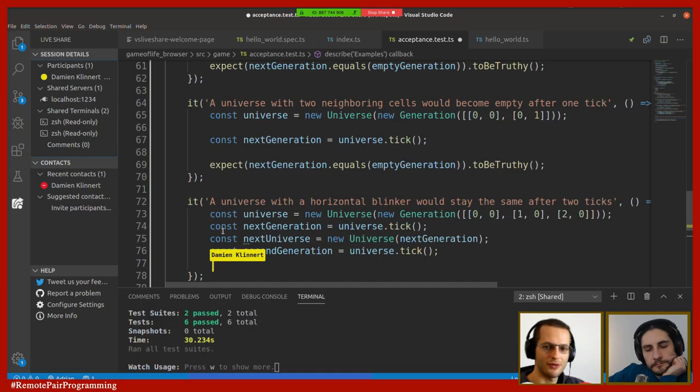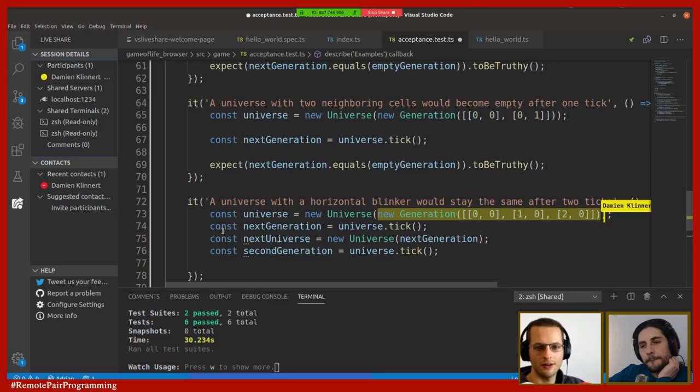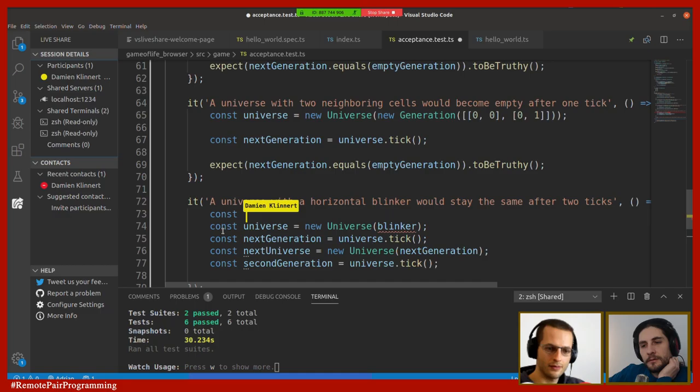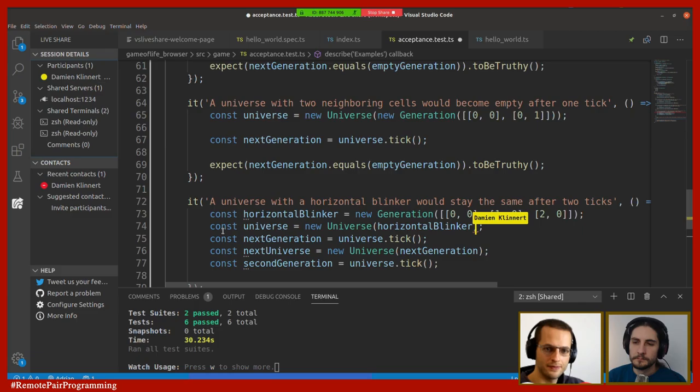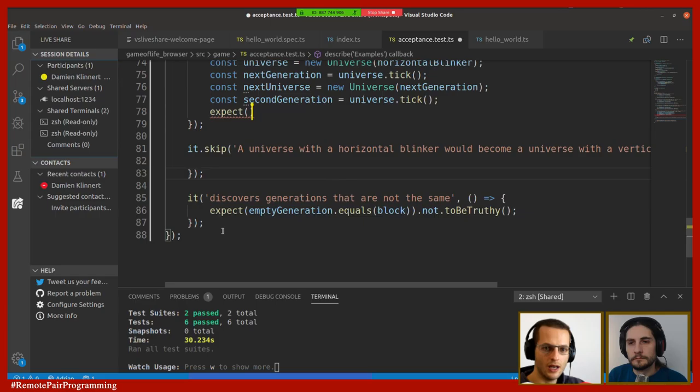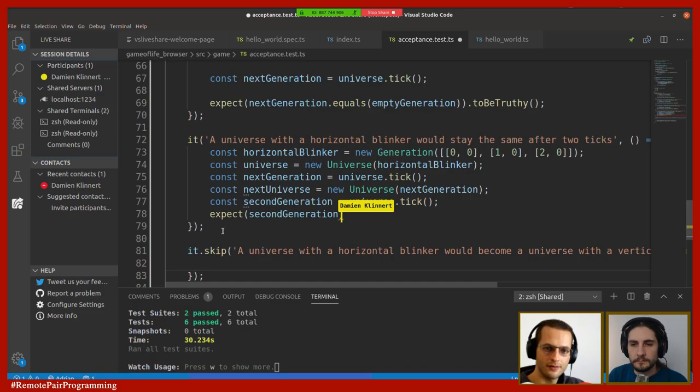But I think if you call tick... We can change the API probably because it's not super nice the way it is right now, right? Because now it would be like next universe from the next generation. Yeah, so already we see an issue with our code. Second generation equals universe dot tick. Something like that, right? Yes.